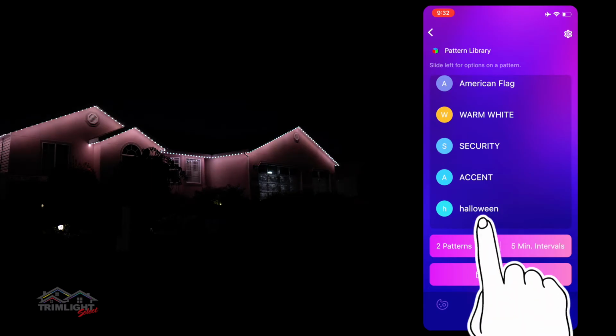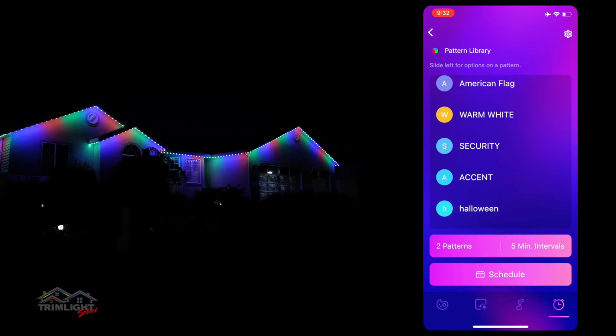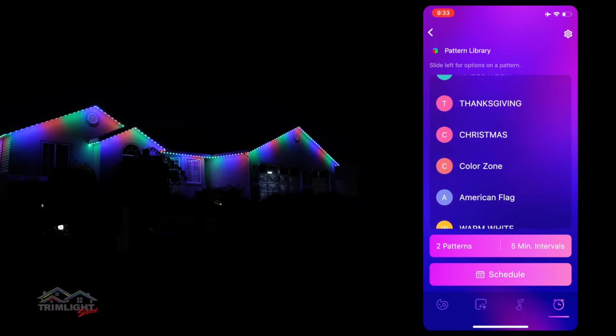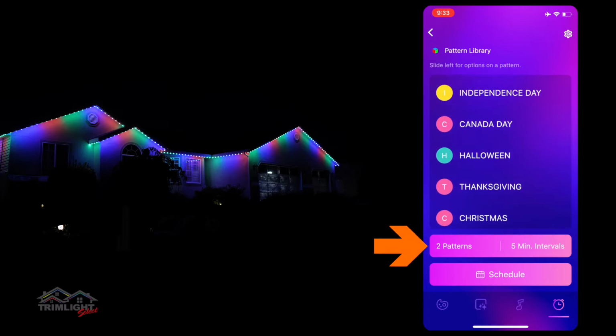Simply touching any of these patterns will also automatically put your lights on that scene while in manual mode. Below the list of patterns, you will see the Combined Effect button showing multiple patterns and intervals.